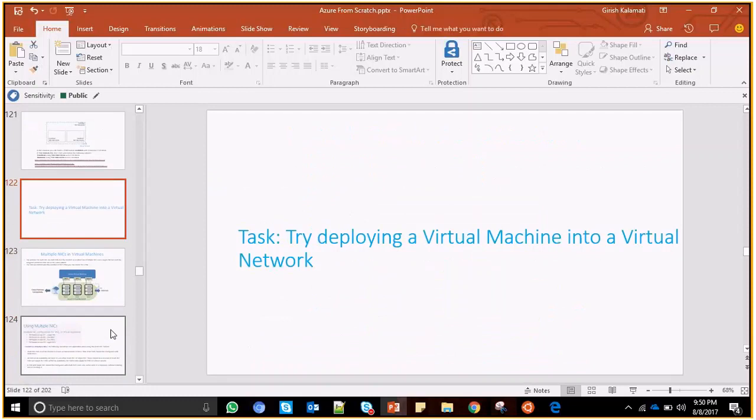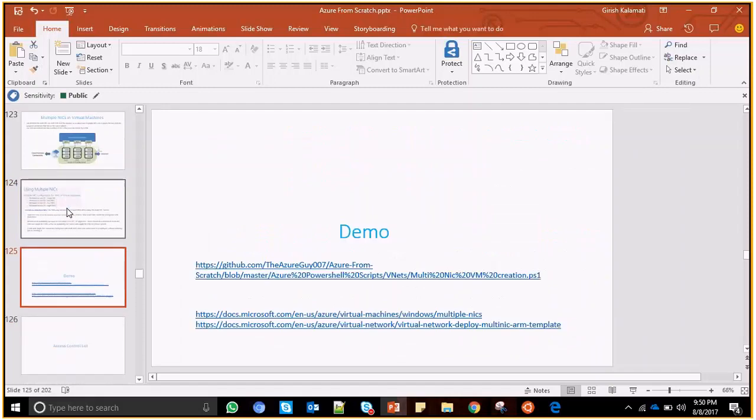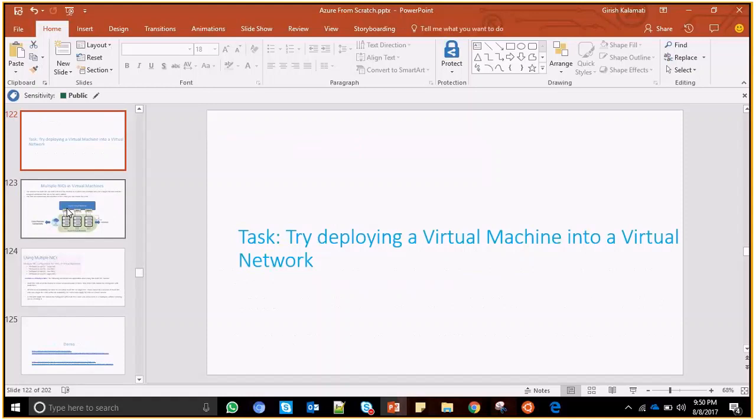We have 10 more minutes. We can't cover this in 10 minutes, so we'll talk about virtual machines tomorrow. Let us discuss doubts today.